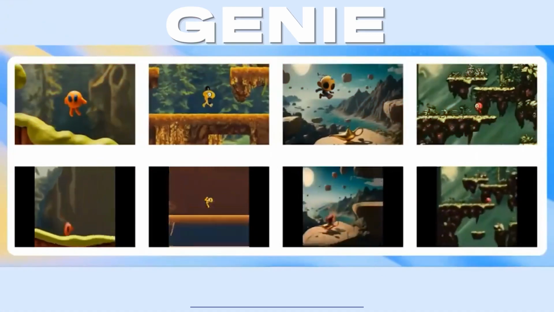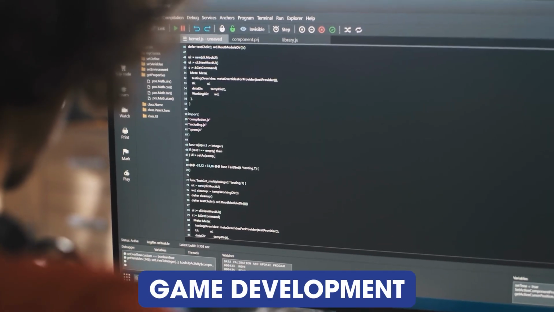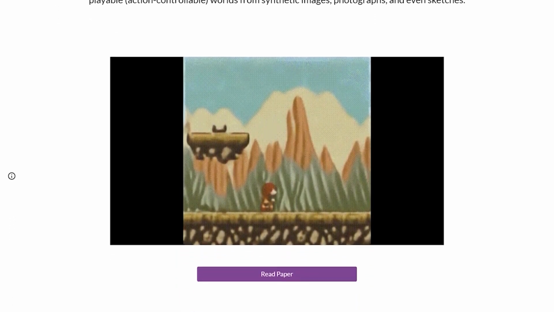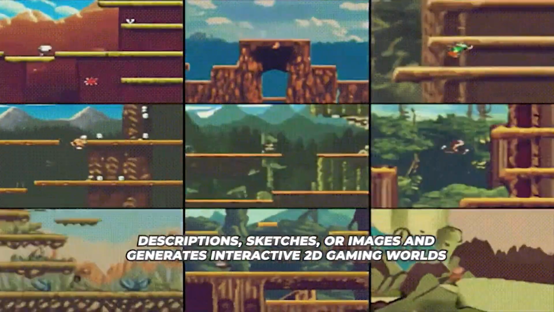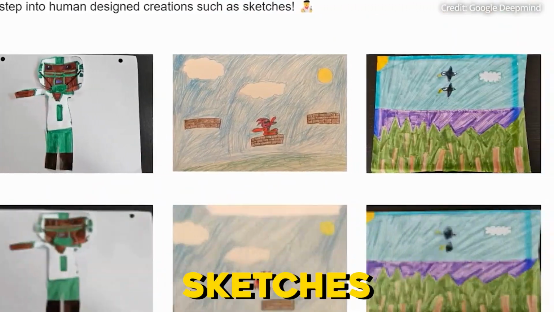So Genie is an AI-powered game creation tool that facilitates the creation of playable games from user-provided descriptions, making game development more accessible even without coding knowledge. Look at this article. You can use this model to create lots of different virtual worlds that you can control. It works based on text, fake images, real photos, and even sketches.